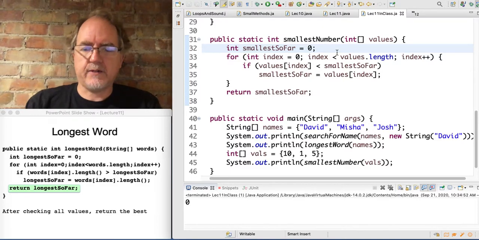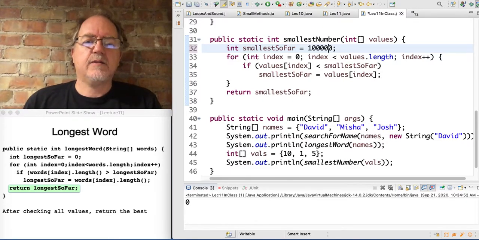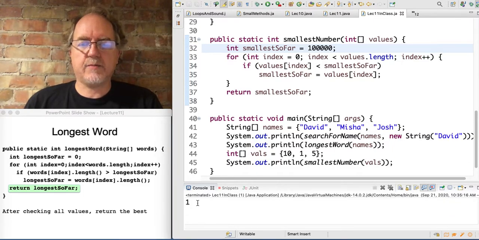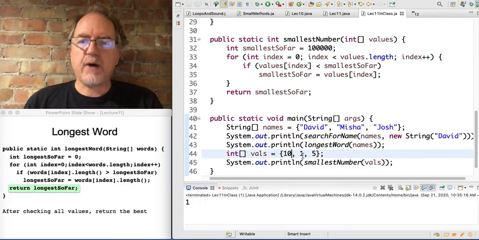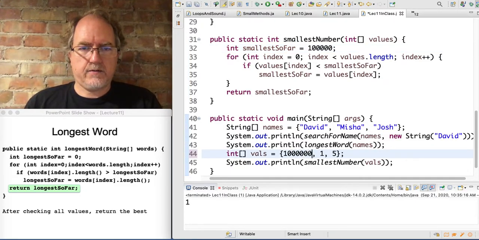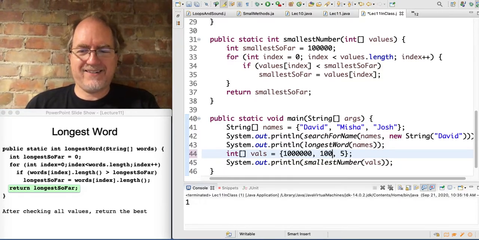So let me tell you what people do a lot. They just put in some big number. And you run it, and you get 1 that comes out. So that's cool. That's what we're hoping to see. But it's not right, because look. 1, 2, 3, 4, 5. Do I have more there? I don't know.